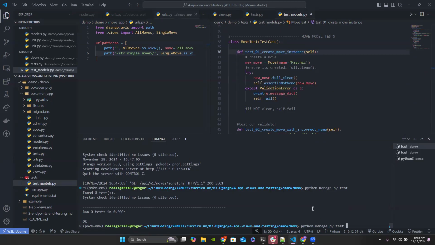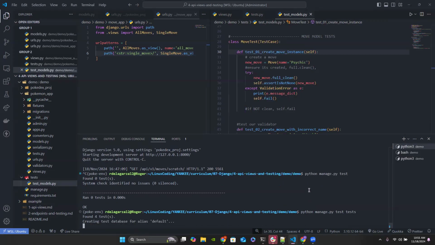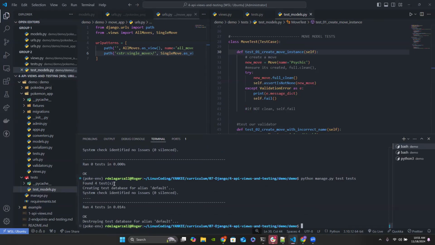So I believe it's test, and then you give it the name of the directory, which is tests, plural. And then we run this and we see here it found 4 tests. It ran all 4 and they were all successful. Right, so the way that we call the test is a little bit different. Now we have to specify the directory of where it's at.